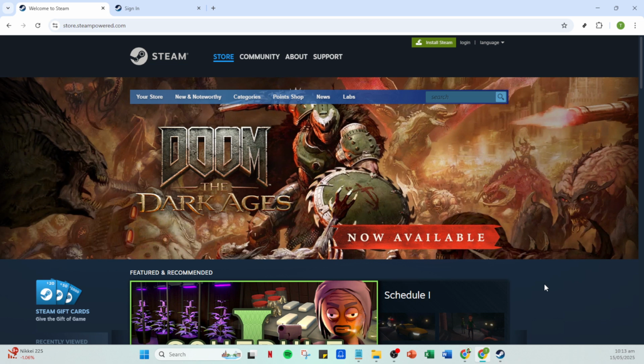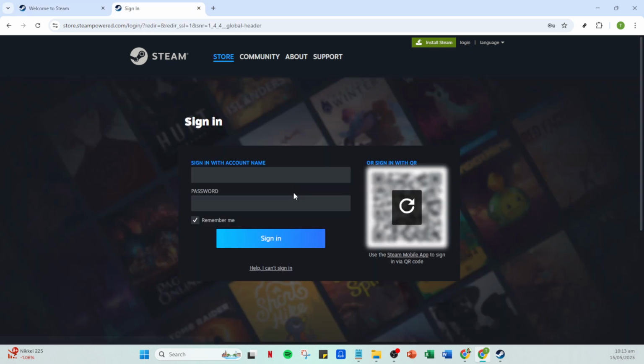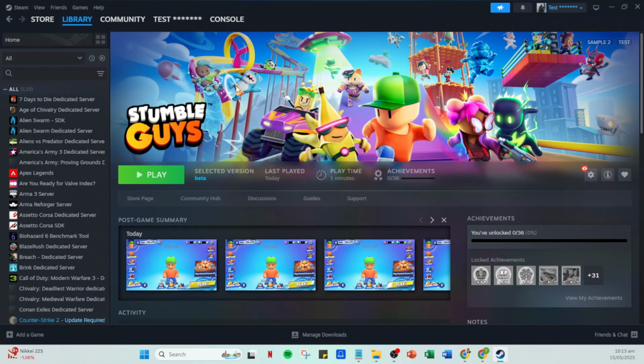If you're not logged in yet, you'll need to do so by clicking on the login button. Once you click it, you'll see a prompt to enter your account name and password. Go ahead and input your details and hit sign in, and there you have it, you're now on the main Steam homepage. From here, the next step is to navigate to the Community tab, which you can find on the upper part of your Steam interface.